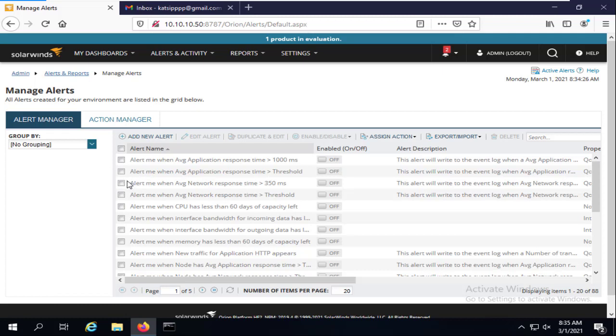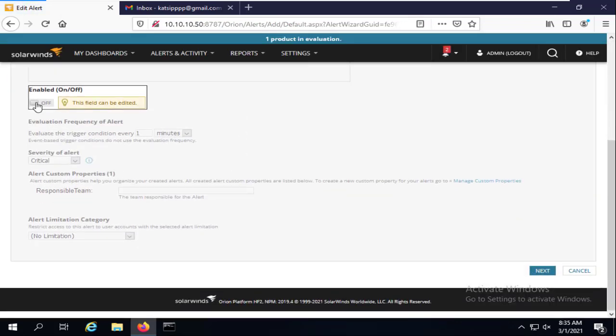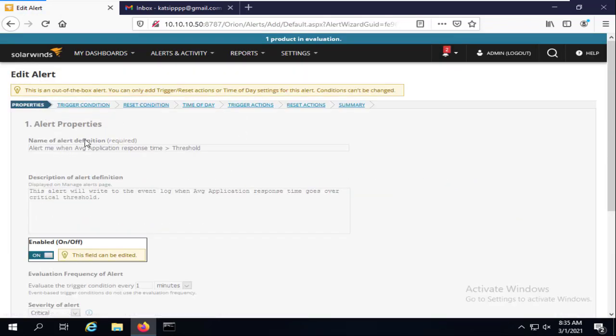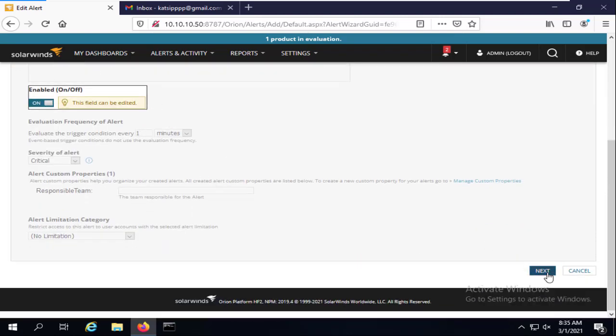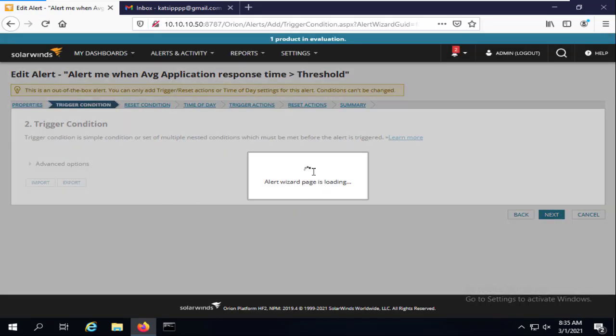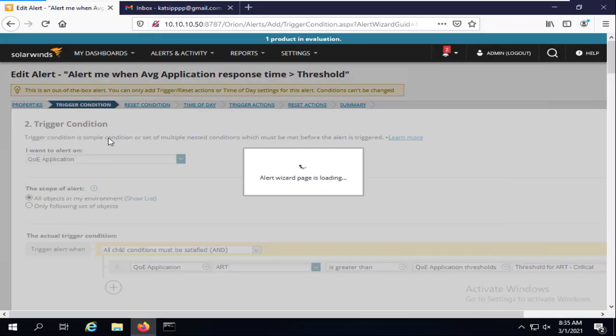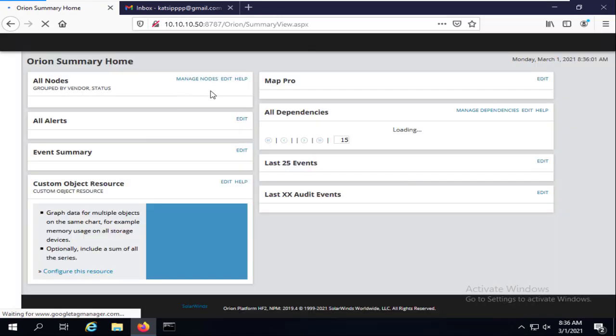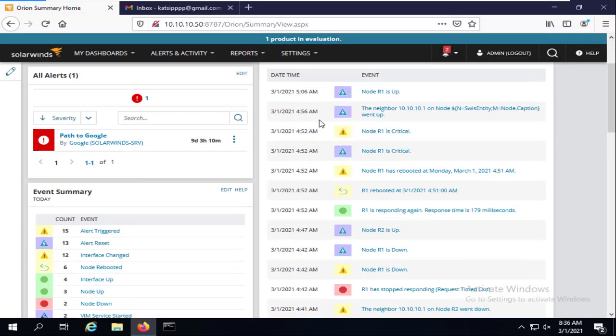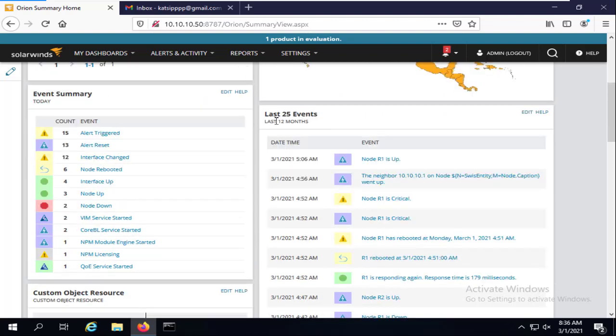For example, this one, alert me when average application response time. You can go here, and as they are pre-built alerts in SolarWinds, in most cases you cannot actually edit them. If you go to next here, again, you will see that you cannot edit because they are used for the event log here. For example, as I showed you before, most of them are going to use the last 25 events and event summary.